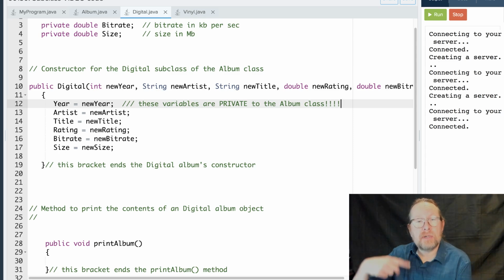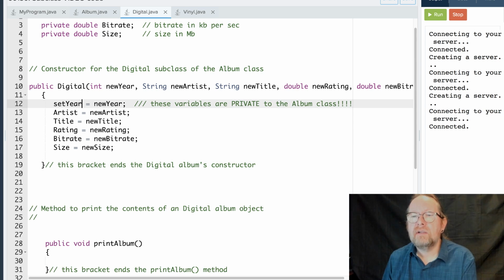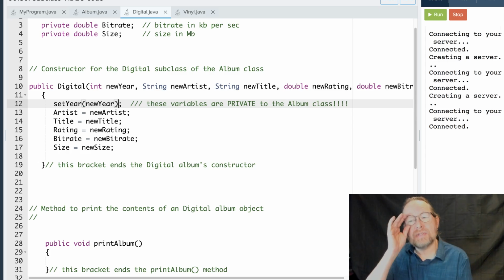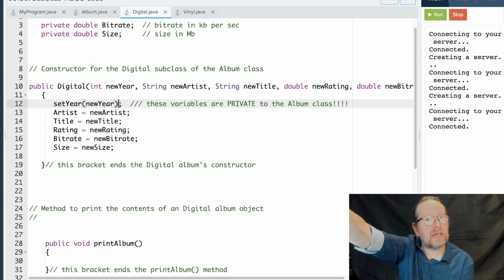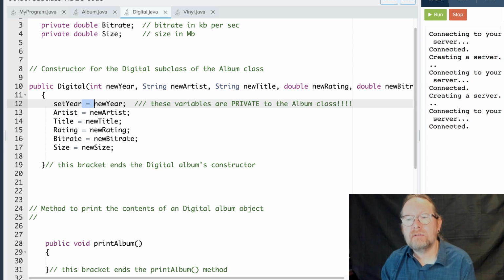I could get at them by using set and get methods. I could say set year, new year. I could do that. Right? Because that's telling the album class, hey, set your year to this variable that I was just given. But I can't do it directly. That's not allowed.